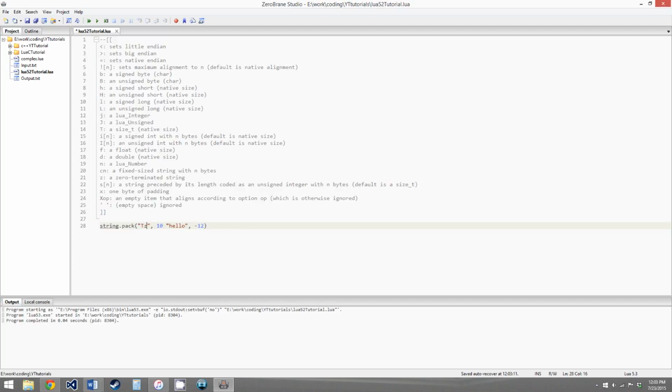And now we have a signed int, because it has a negative sign. We have several options, but we can't choose anything that specifies unsigned. So we're going to use i. And we'll just use the native size for the int. We could give it 2 bytes. I don't think it needs 2 bytes, but just to show you how the number system works. So now we have our string, and it's been encoded with our format string.